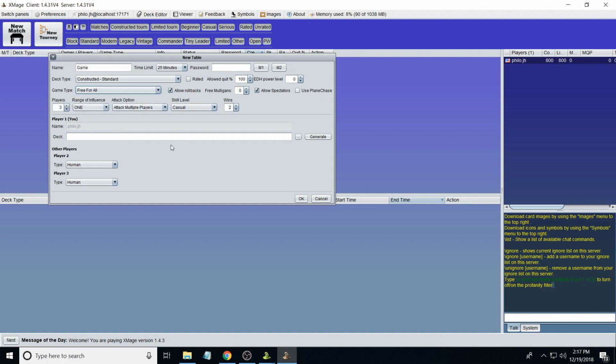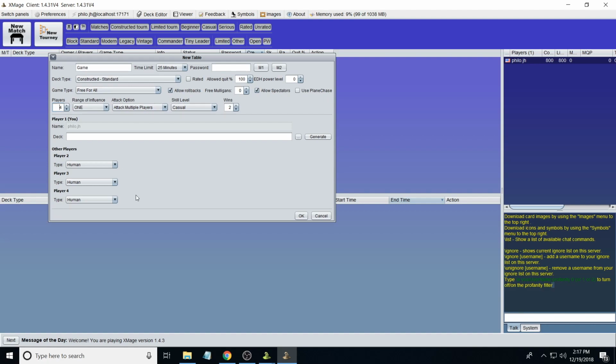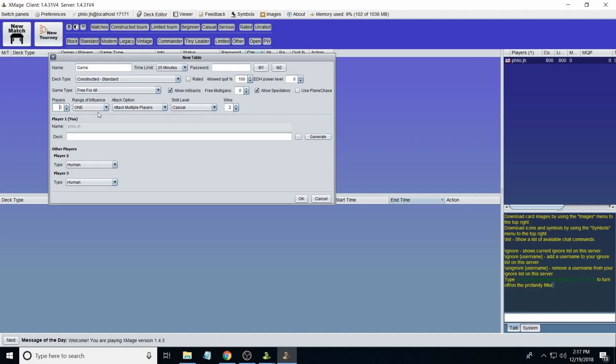Okay, yes. So a new match. You could do a new match. So never mind. New match can be multiplayer. It's just not tournament style. But if free for all, you can increase the players and just have a free-for-all match going on.